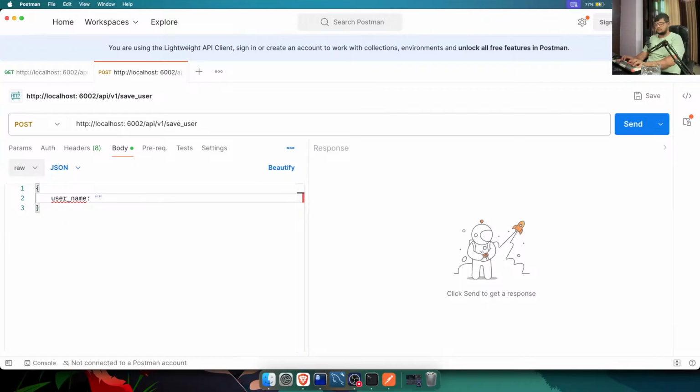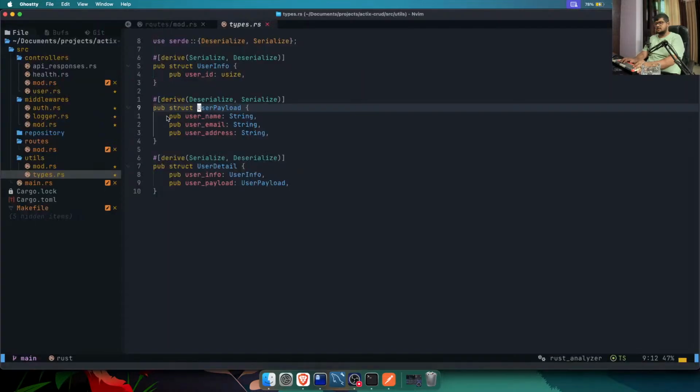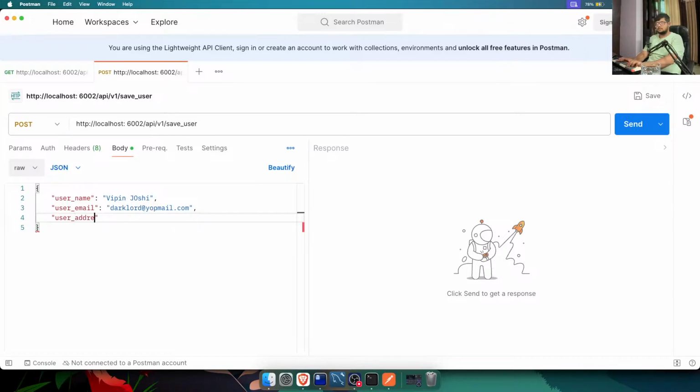Say username: weapon, right? A user, email. I'll say darklord at yopmail.com, and user address, I'll say Uttarakhand. Okay, now I made a post request.